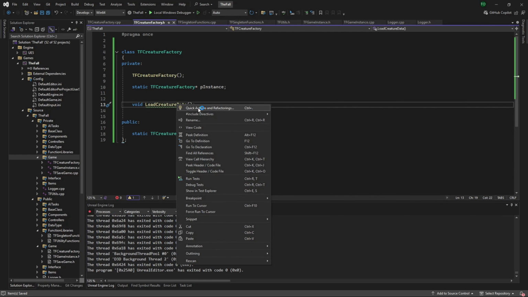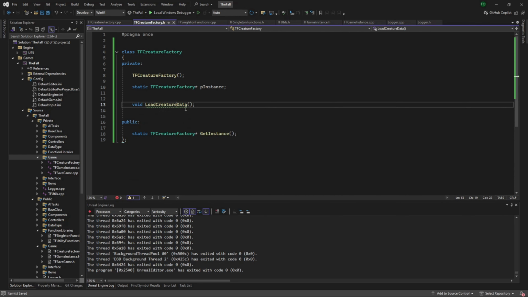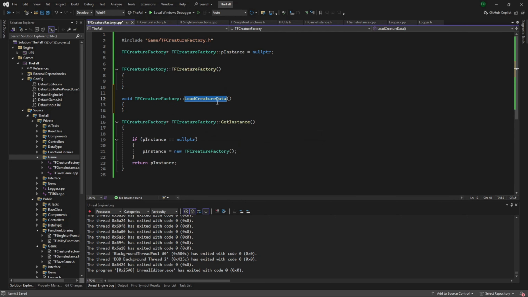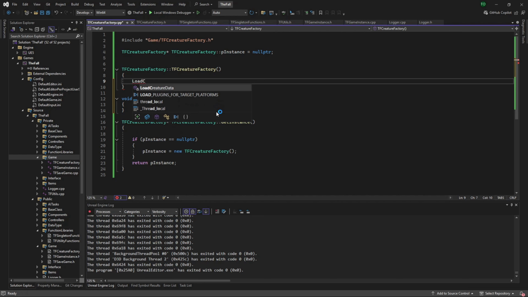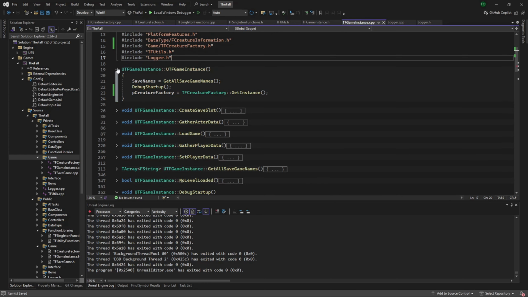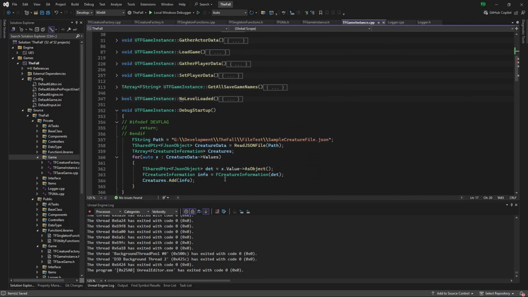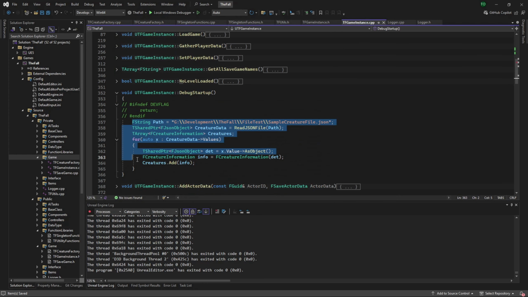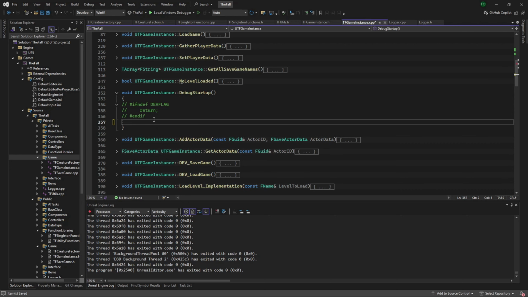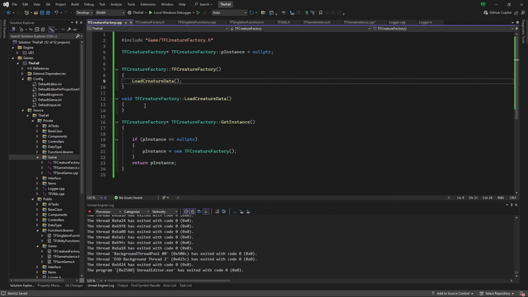This one will give us IntelliSense where we can just do that. And all I'm going to do here for the sake of this, we're going to go load creature data. What we're going to do is I'm just going to pull that information we have from our game instance where we're debug startup, all of this here. I'm going to take this out and I'm going to throw that in here.